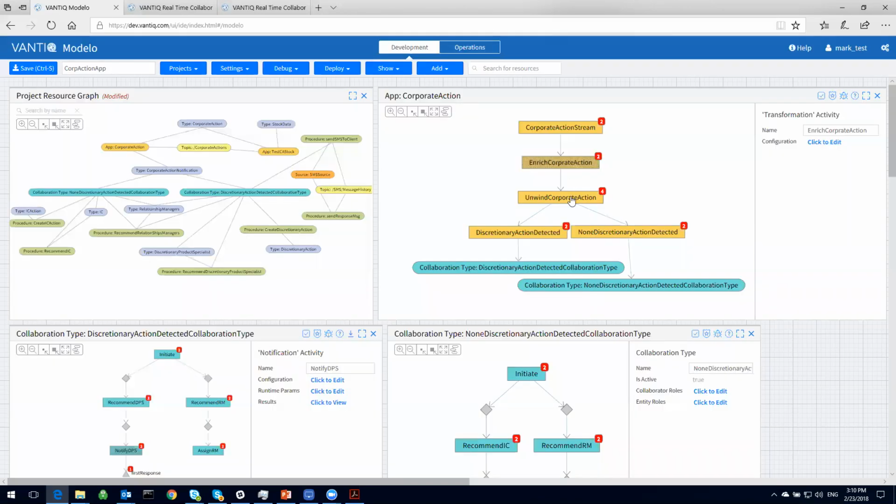The next step of the process is what we call unwind. At the moment, we've got a single corporate action with a list of clients that are affected by it. Then what we do is unwind that and generate a discrete event for each client associated with that corporate action.